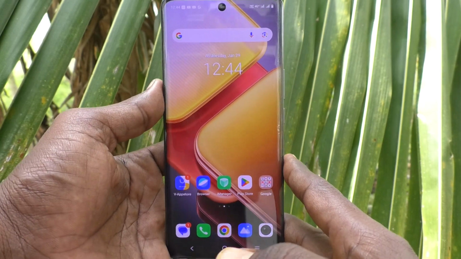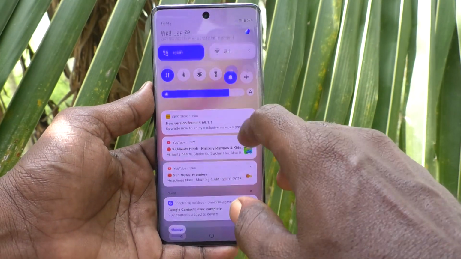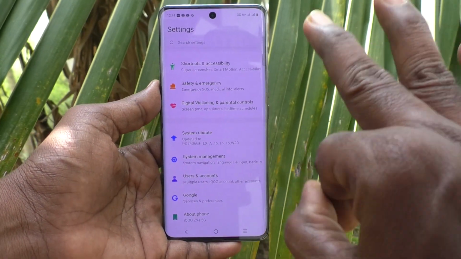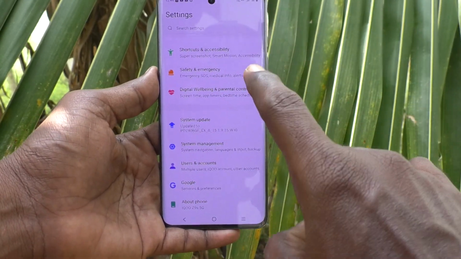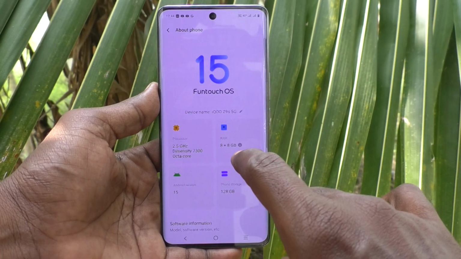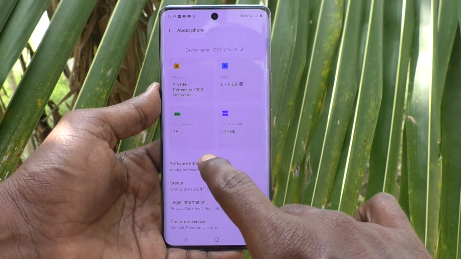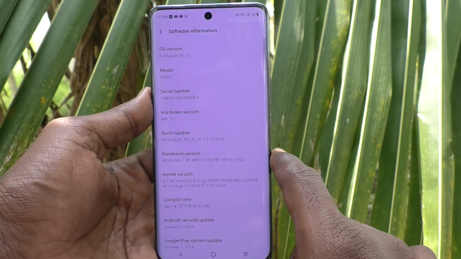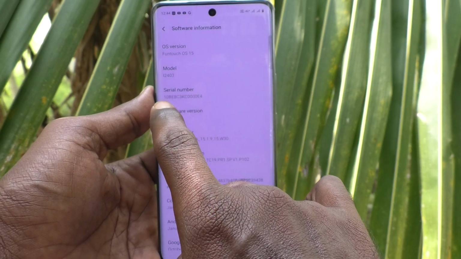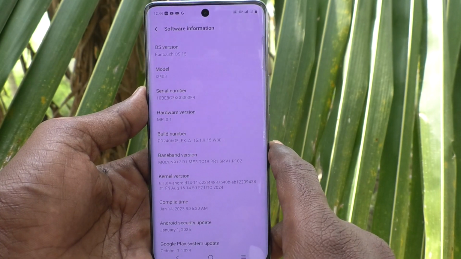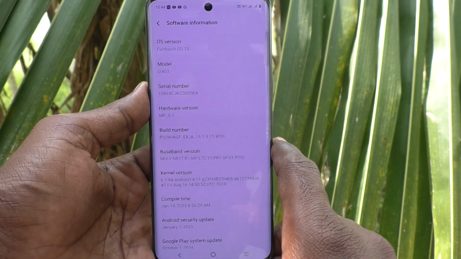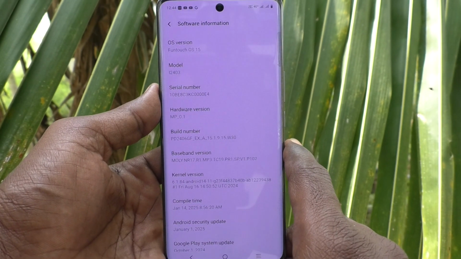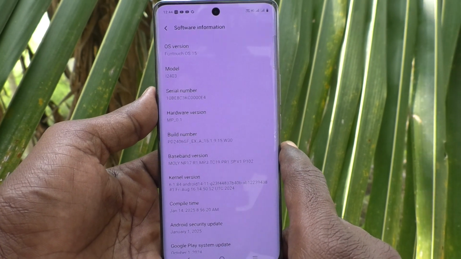So how to verify? Just go to the settings first. I am telling the first method. There are three methods. The first method is: go to the settings, then go to about phone, and here go to software information and serial number. If the serial number, after the letters BE, starts with a digit more than 5, then it is truly 5G. If it is only 5 or below 5, it is 4G.